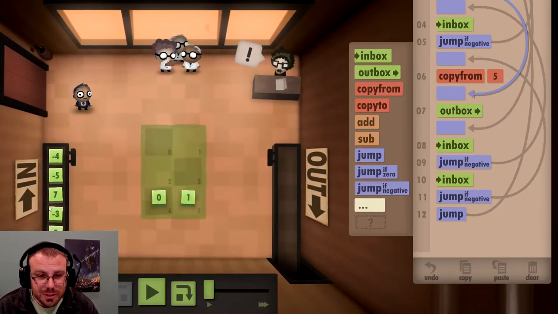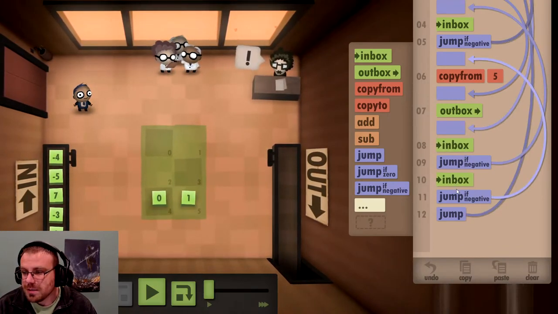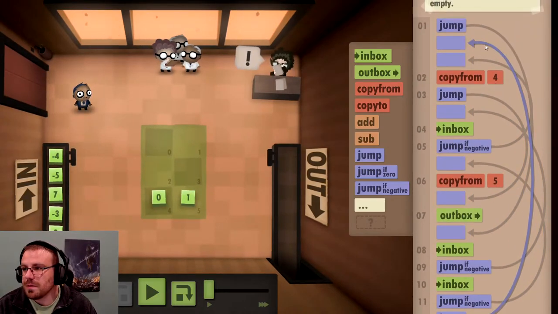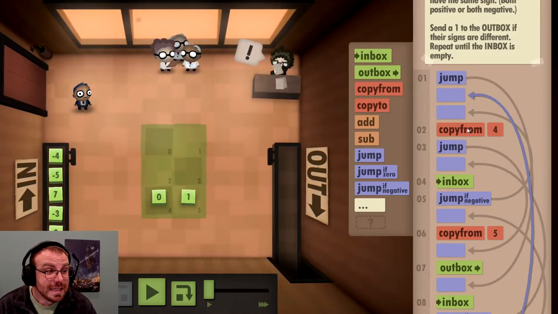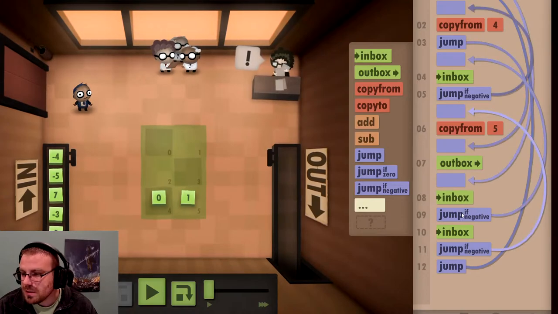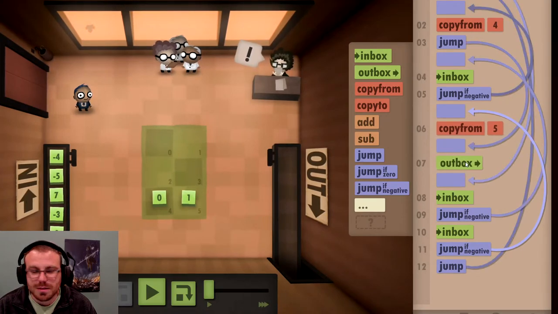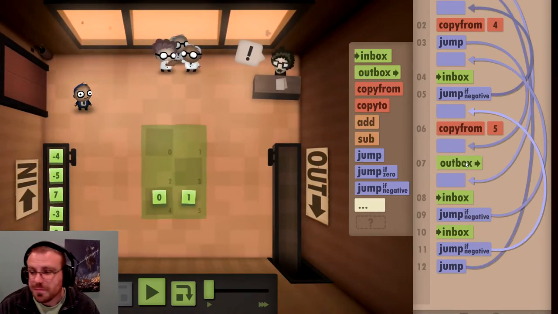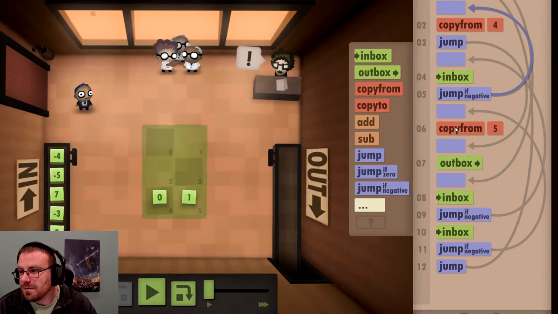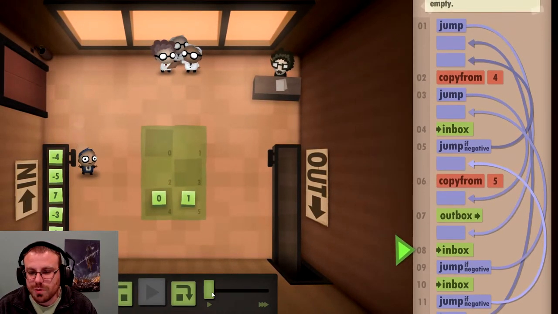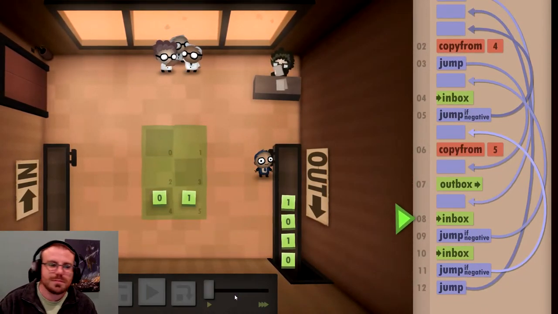Positive, negative, which is the new one that we missed earlier. Positive, so inbox, positive, inbox, positive. Oh, I did positive, positive again. Positive, negative. So inbox, positive, inbox, negative, five, outbox. All right, let's reverse that, negative, positive. Inbox, negative, inbox, positive, fall through, outbox. Sweet, let's try that now. Got it.